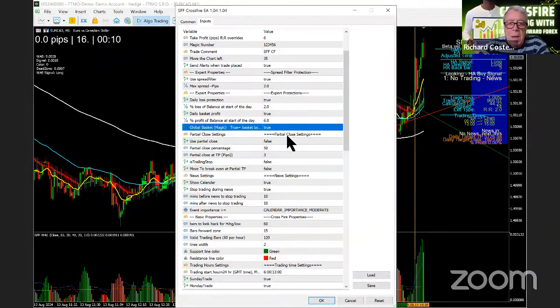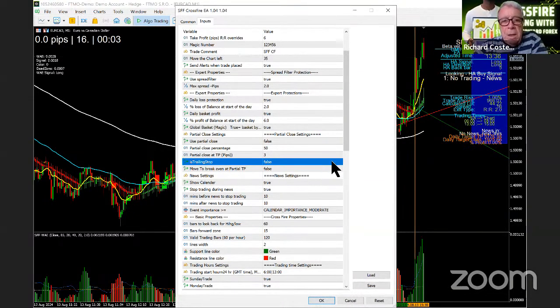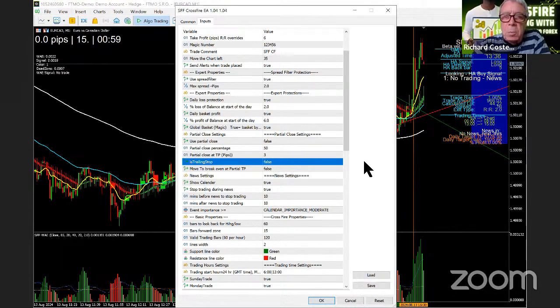Partial close settings I haven't touched at all. I'm going to experiment with them, because basically it's a bit like having a trailing stop loss, and that is a good idea. Sometimes price will go very close to your target and then turn around, and you end up losing everything. And this will be a good way of avoiding that.